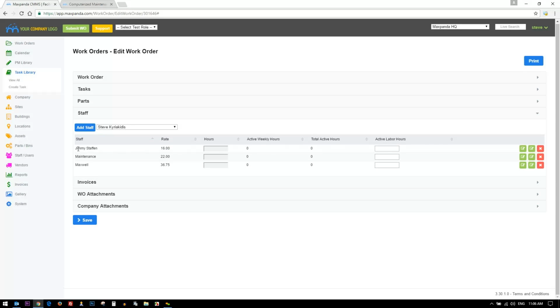Now for internal staff, we will capture their active weekly hours and their total active hours. So for example, if Jimmy can't work more than 30 hours a week, and this says 25, you might not want to add him to this work order. On the mobile app, they would put in how many hours and minutes they worked on it. We'll do that in a second.